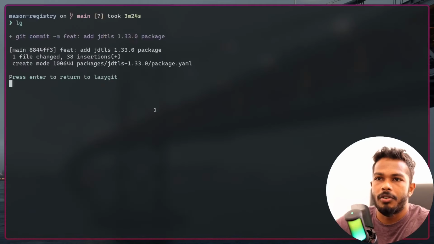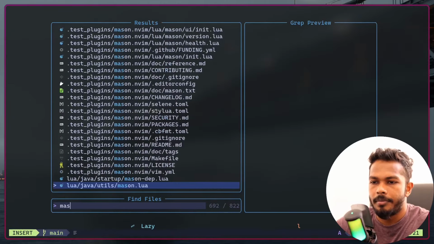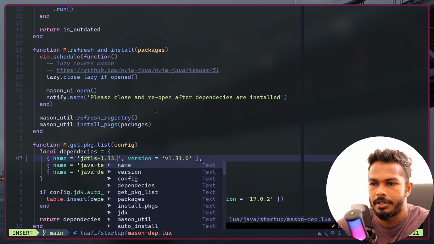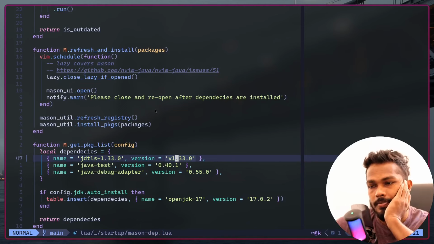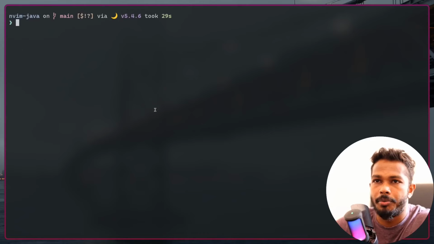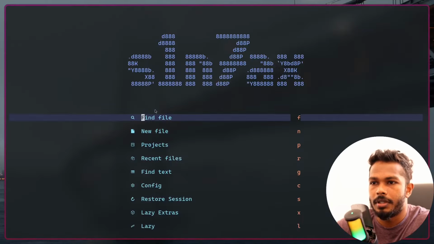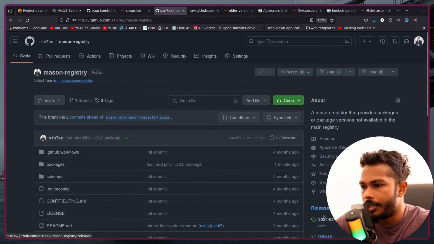And meanwhile that's going, I can go back to nvim-java, and there is some dependency file here. I guess I have changed this to 1.33.0, and the same version, otherwise it will try to replace the... actually this is good enough for now. Hold on, when I launch it will try to... so the release is done. Now we should have a new release.